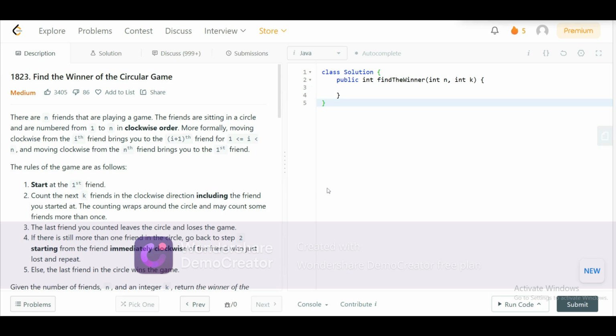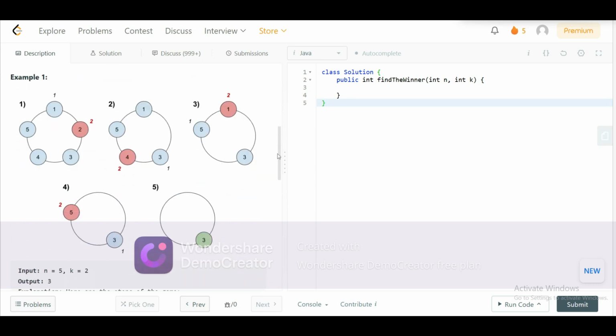Hello guys, today I'm solving this problem, find the winner of the circular game. So I will tell you first what the game is. Let me draw a diagram and explain what the actual game is.